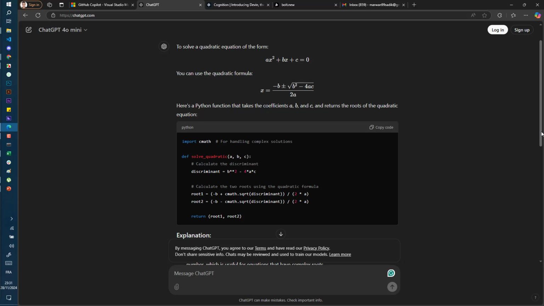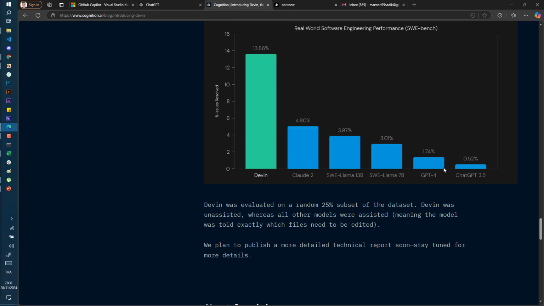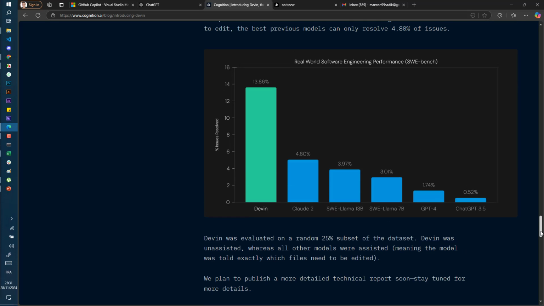So the next tool that was very scary for developers was Devin. This tool, Devin, was developed to do the task of software engineers and software developers in general. The creators of Devin say that the performance of Devin in software engineering is superior to most of the state-of-the-art models like Claude, Llama, GPT-4, ChatGPT 3.5. So it is better.